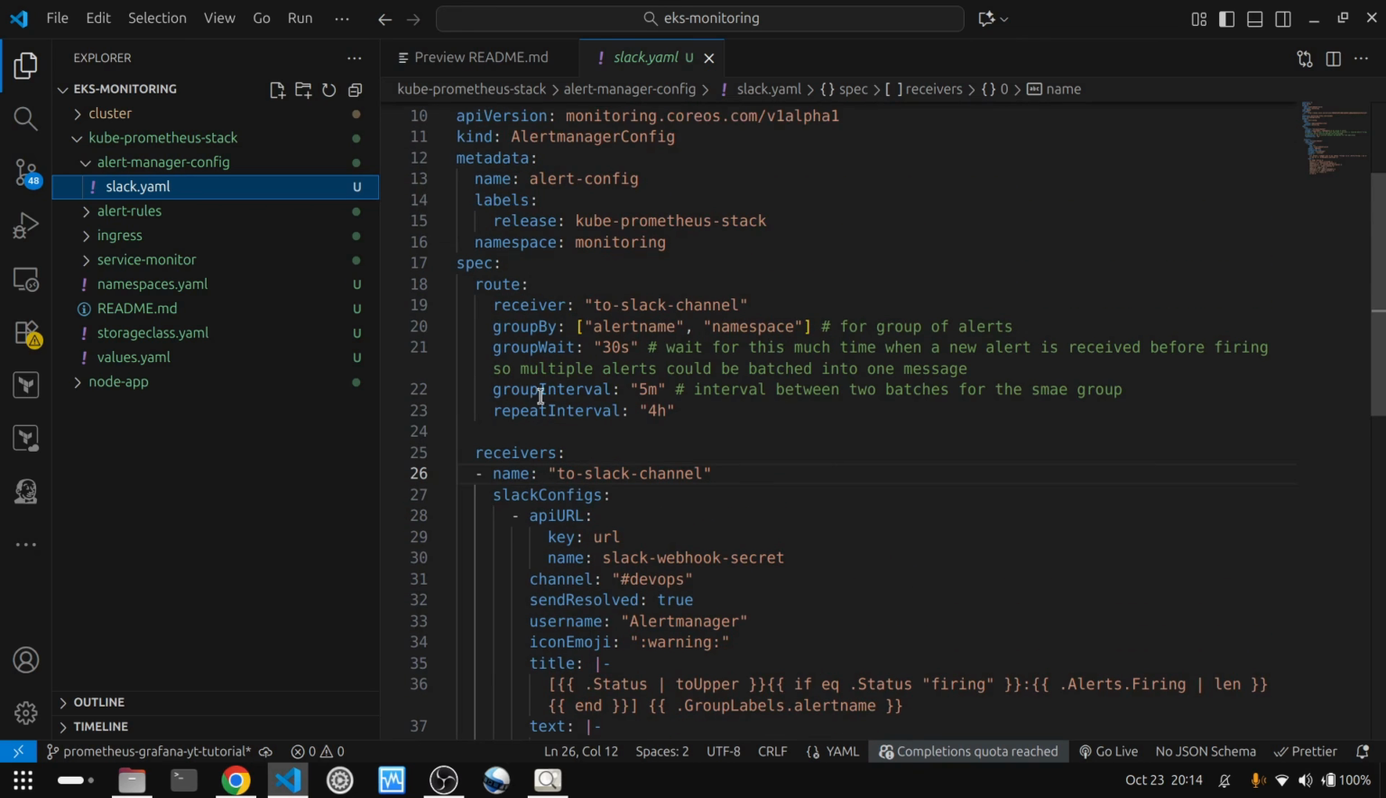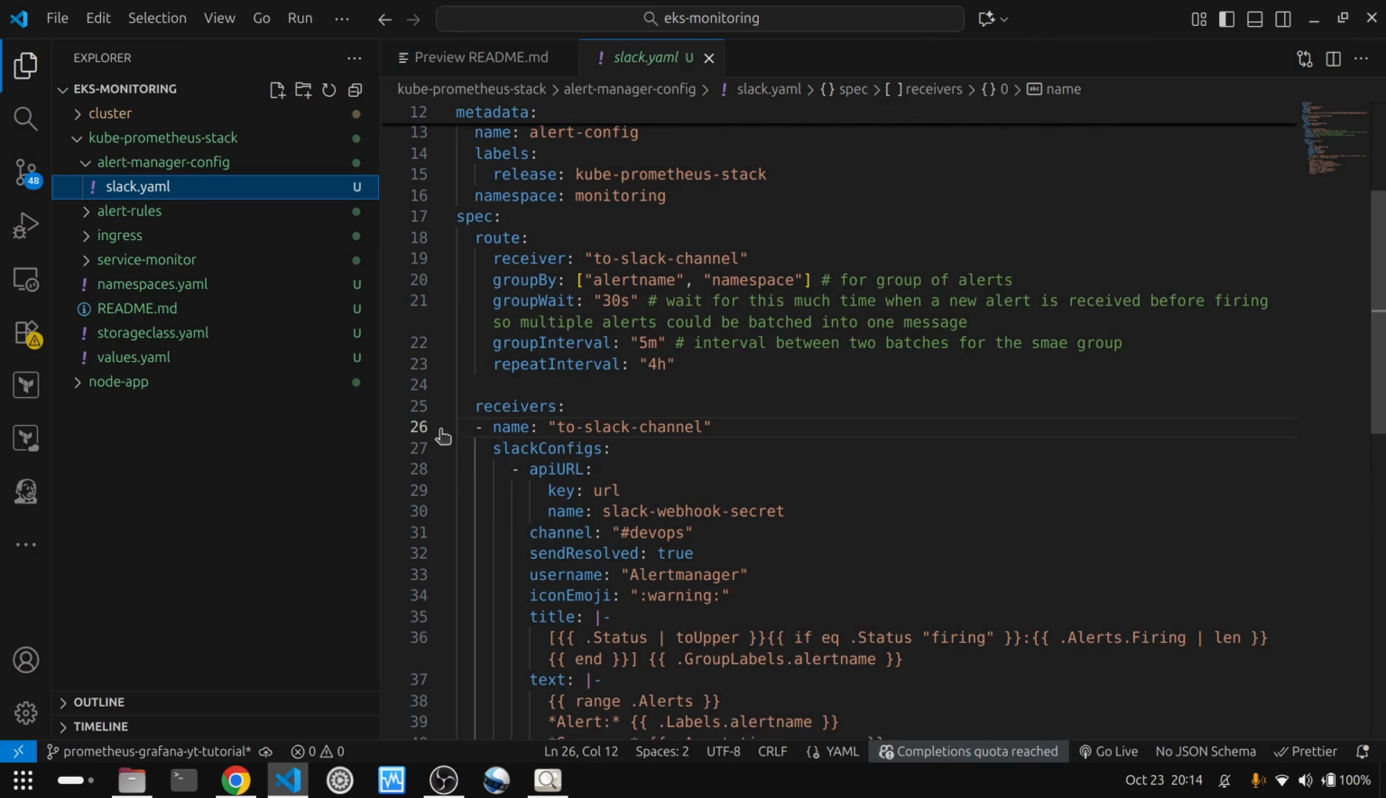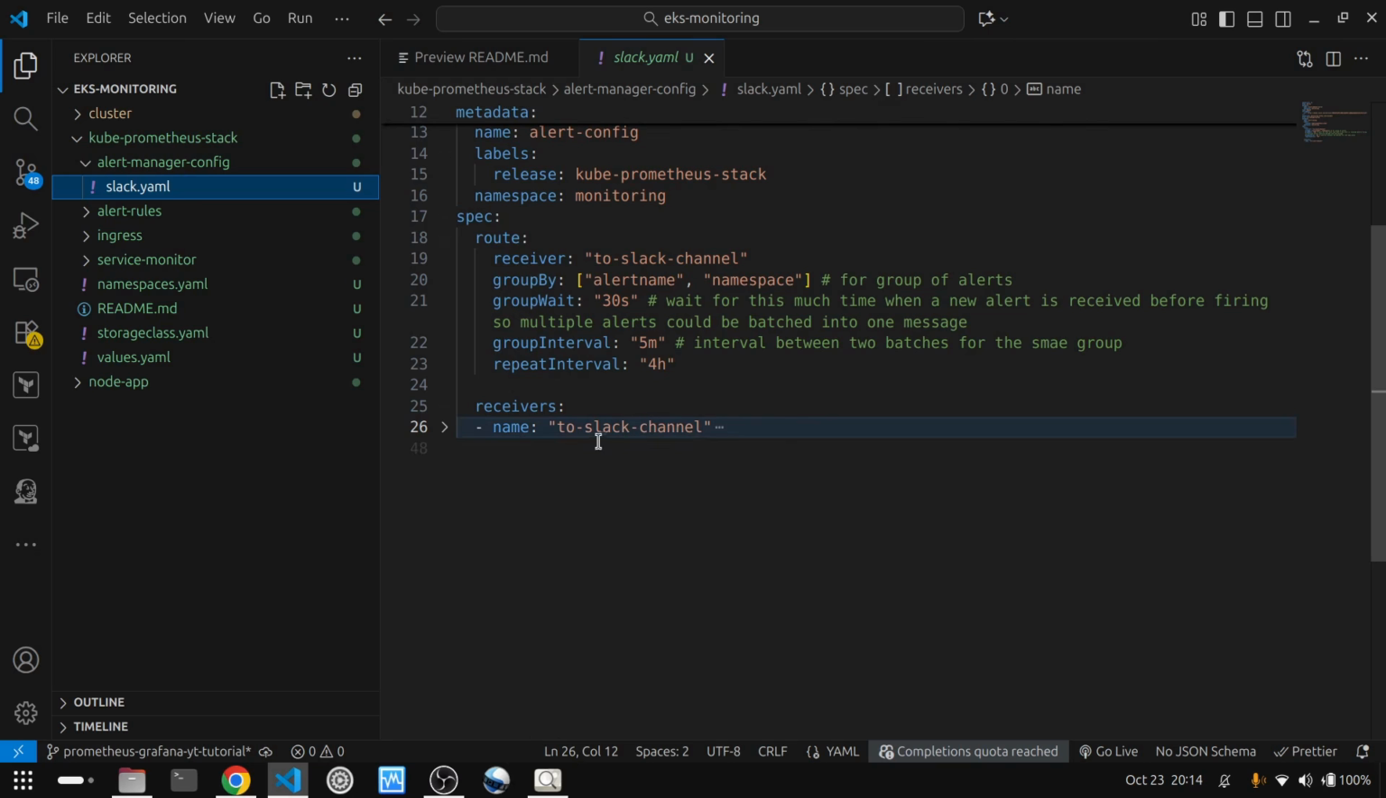And then here are a few things which I want to explain. So here, as you can see, I have specified only one receiver, and that is my Slack channel, right? And we can extend this. We can add as many Slack channels or as many other receivers, like email or PagerDuty or any other channel where we want to send these notifications to.